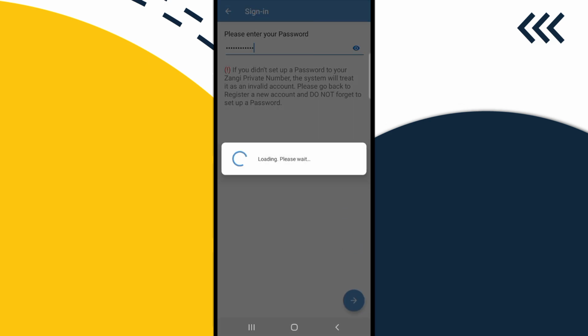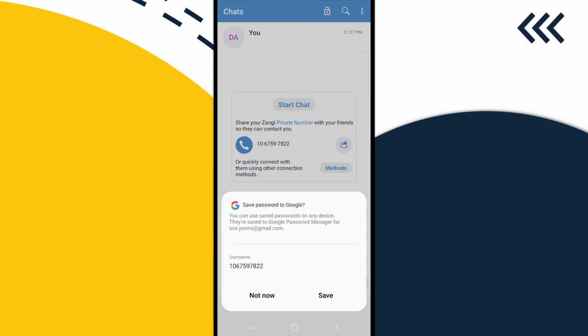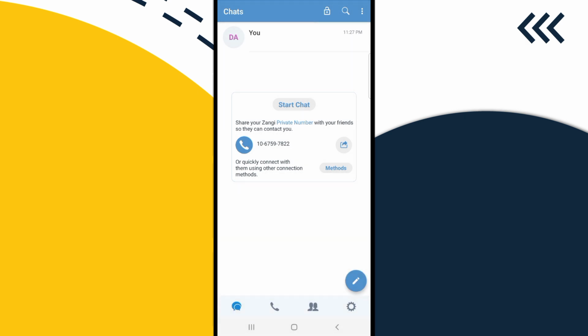after you go to next, you will now be redirected to the home page of Zangi. So from there you have now logged in to your account. So that's just it. That's how to log in to your Zangi account.